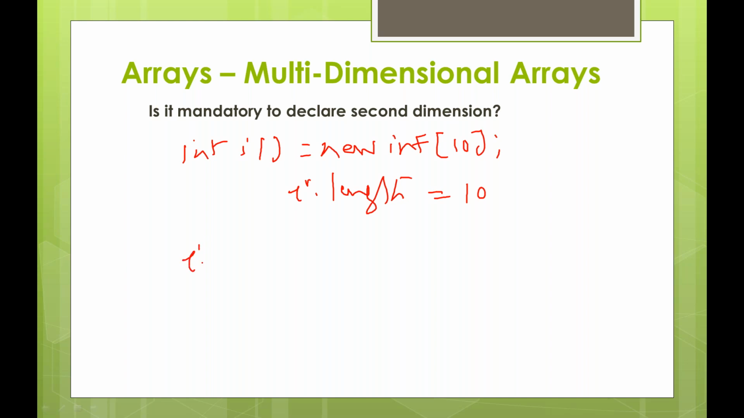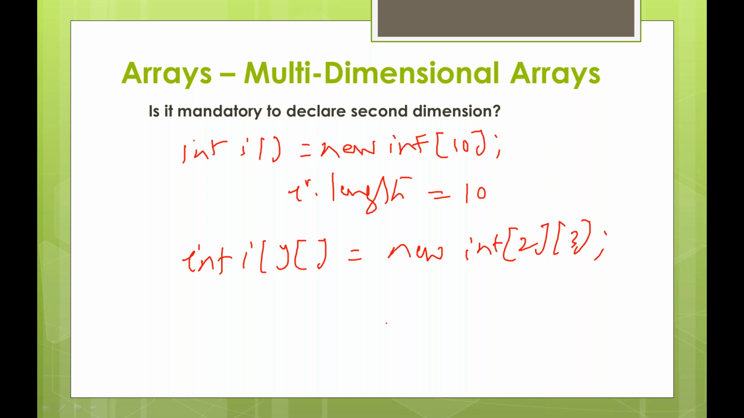Okay, for int i of new int of 2 comma 3, how do you access the length? The length is nothing but this one, right? The individual element 0 dot length will give you this column. Okay, that way you can access it.